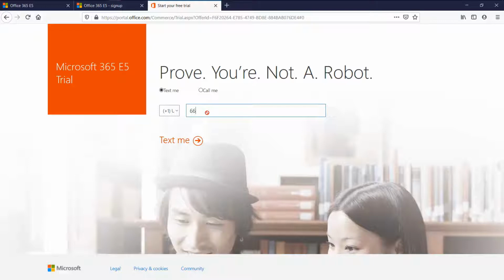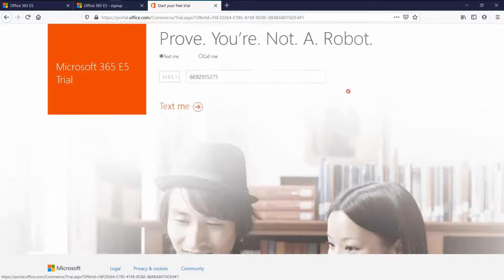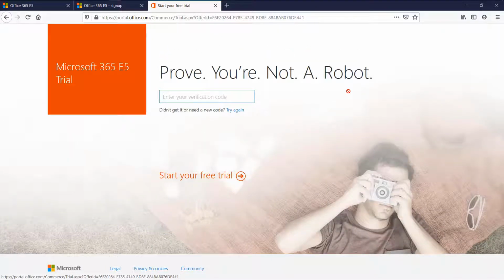I'm going to select again 291-5275, and I will be receiving a text message with the verification code. Everything is two-factor authentication, you know. My code is 389300. Start your free trial.